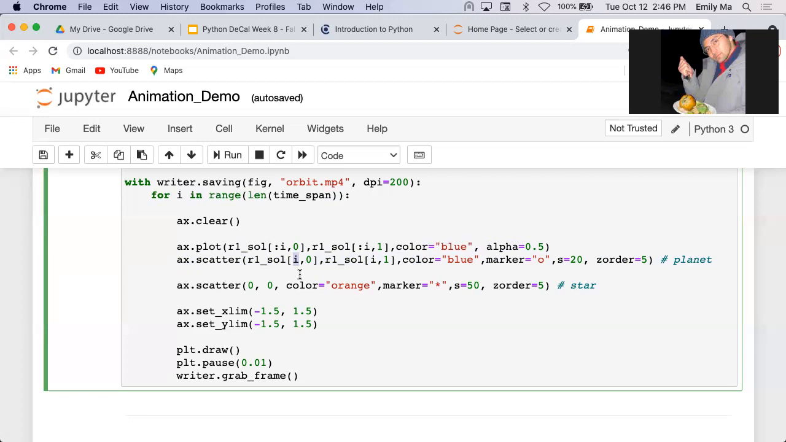So does anyone have questions about the difference between tail and current position? So it's just kind of making it look pretty, and you can change this to whatever works best for your animation.